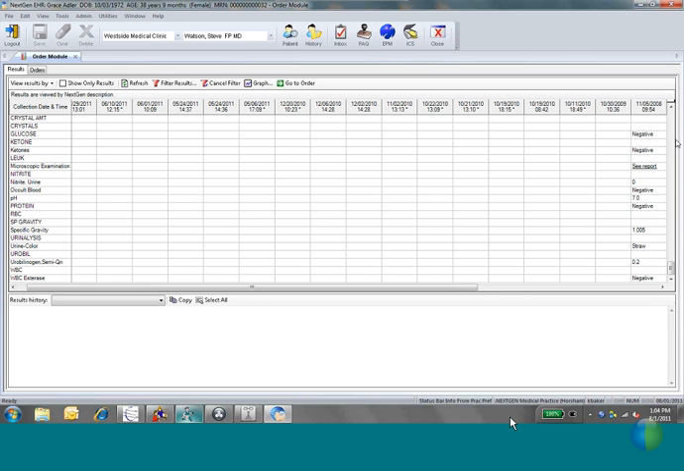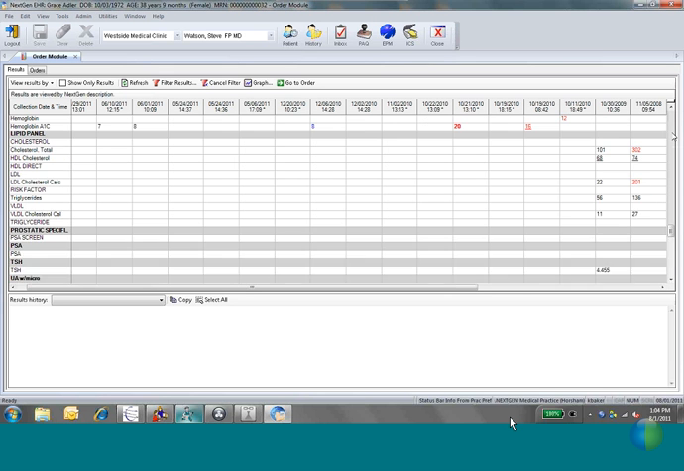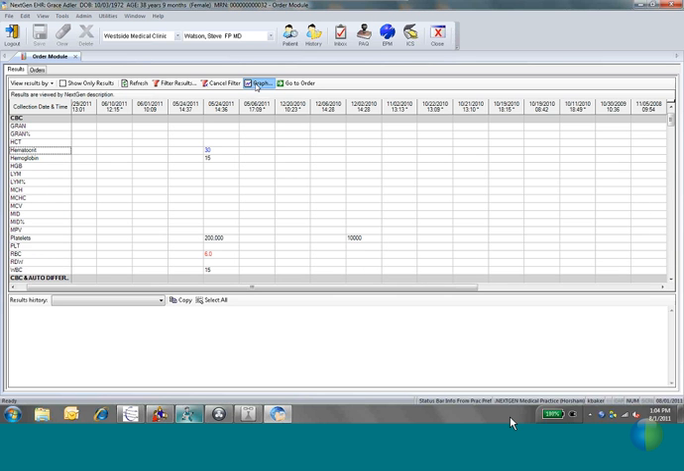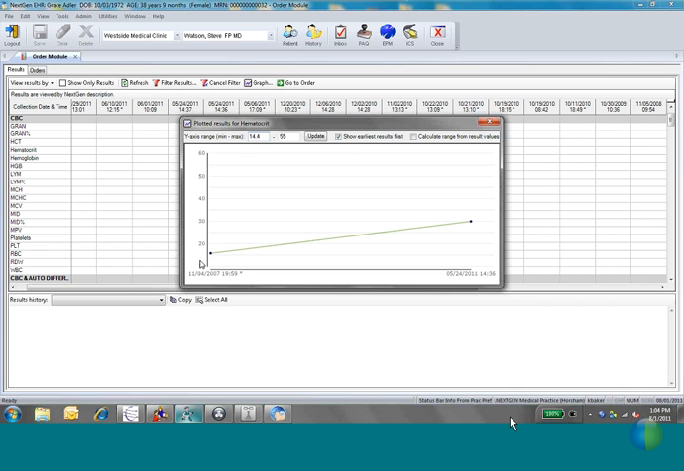The graphs themselves, you can't really print them. They're really just to look at, just to quickly see. This one, for example, their levels have changed and gone up. So it's just kind of a quick look.